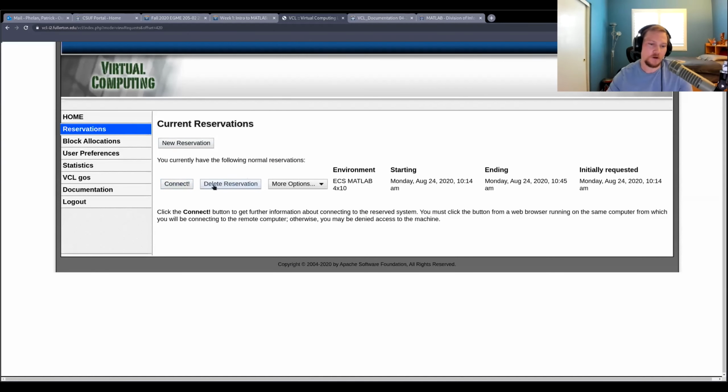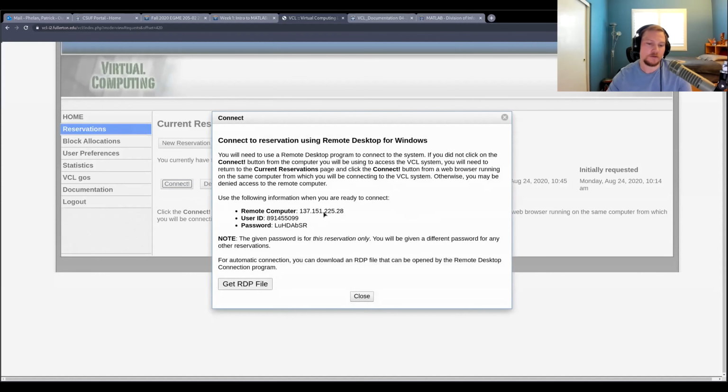Okay, so once it's loaded, you're gonna press connect. Then you're gonna be given this stuff right here. So you have the IP address, basically, the user login that you're gonna use, which should just be your CWID, and then a given password to log in with.